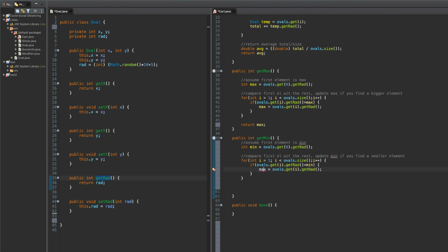This is going to be called min. So when you're looking for the minimum, all you have to do is say, okay, if you look at an element and it's smaller than what you think is the minimum, then you update the minimum to be that smaller thing that you just found. And then finally, you're going to return min.